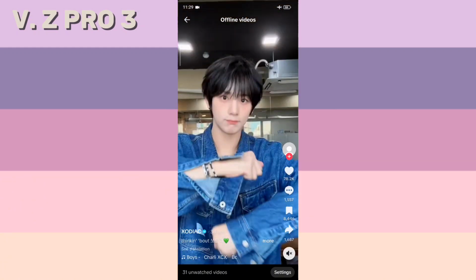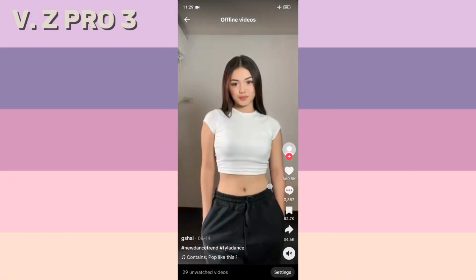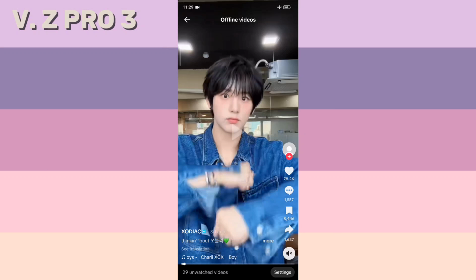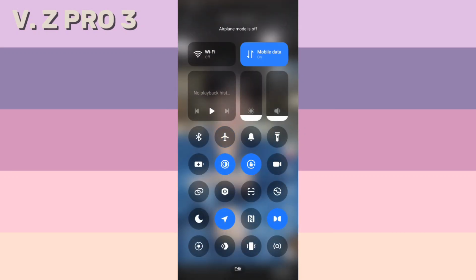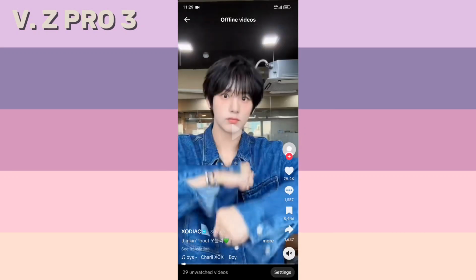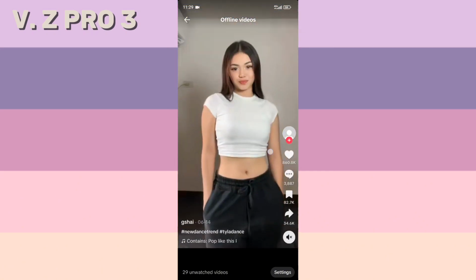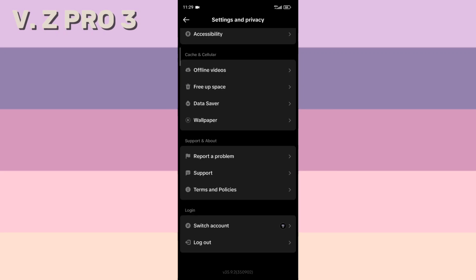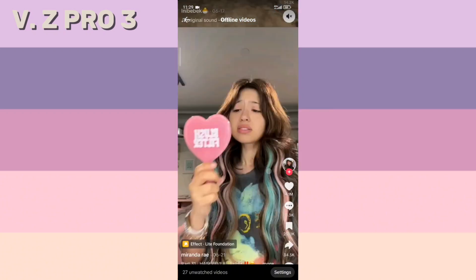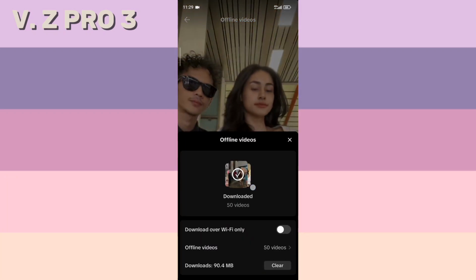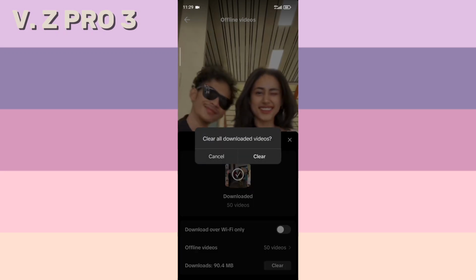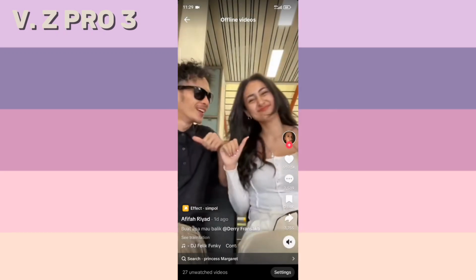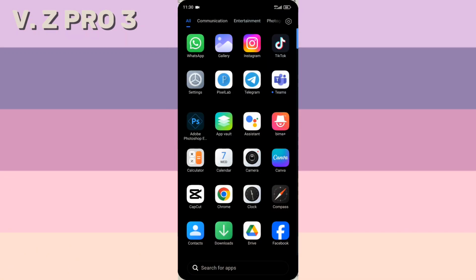And when you reach your limit of 50 videos, when you enable your internet, the video will be refreshed. And if you want to delete the offline video, you can just open this, tap on settings, and tap on clear here. So that is how to download offline videos on TikTok.